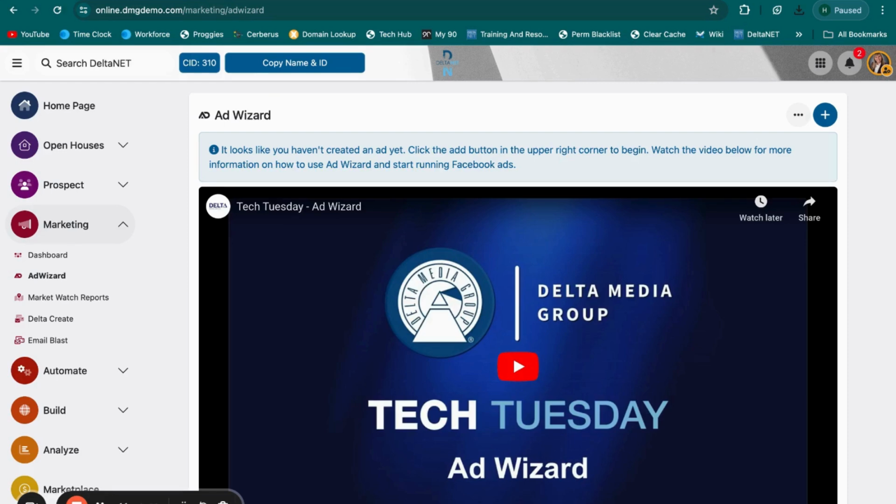The Ad Wizard tool is another great tool within the system to get information out to people who may not have heard your name before.